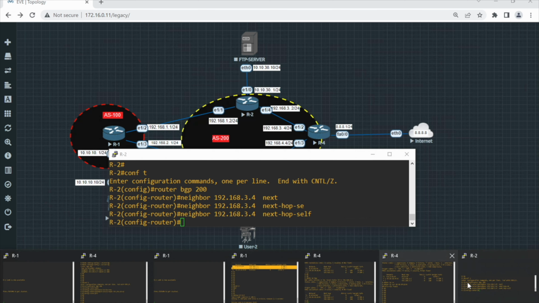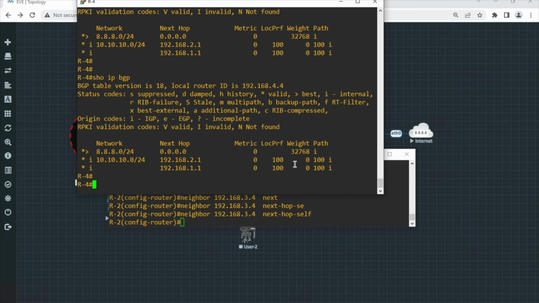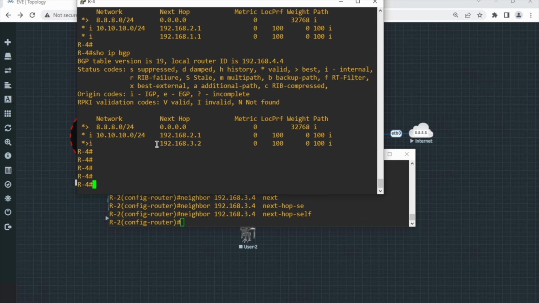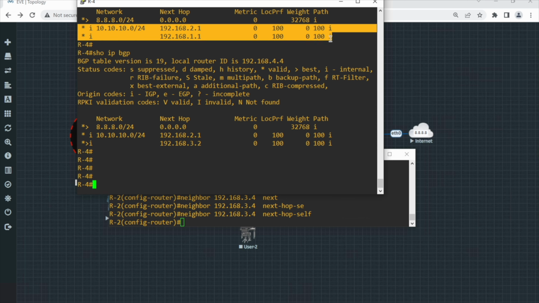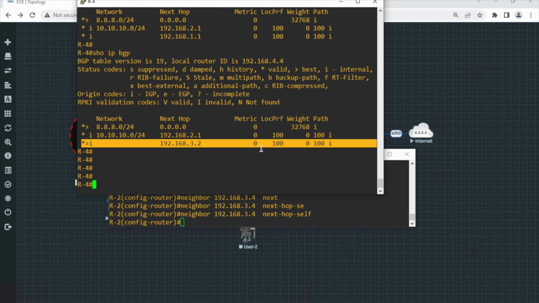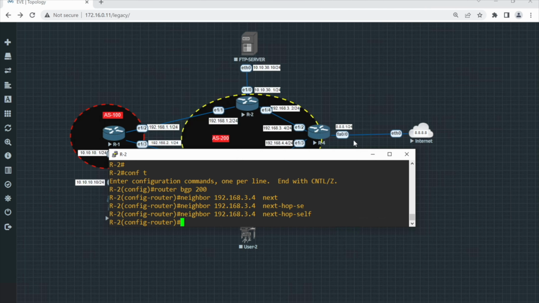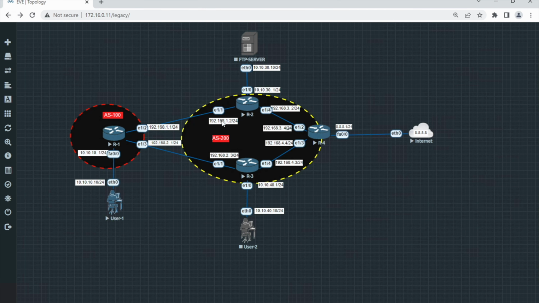It will definitely change. See, now you can see the previous next hops were 1.1 and 2.1. Now the next hop is 3.2, and that is also valid and best. Now the problem is solved, right? So now you can reach the internet because your next hop is changed, right?